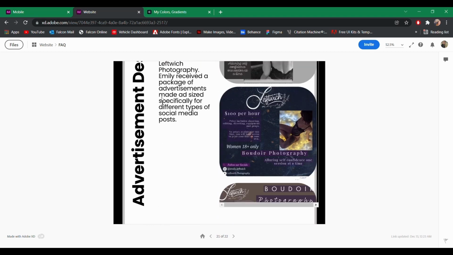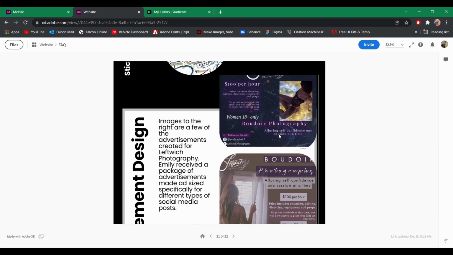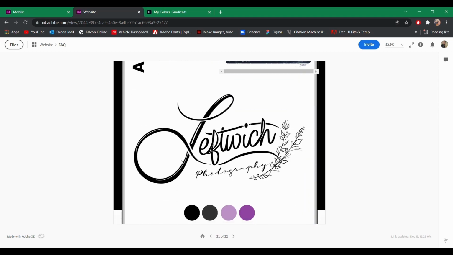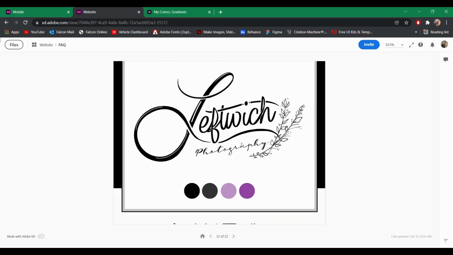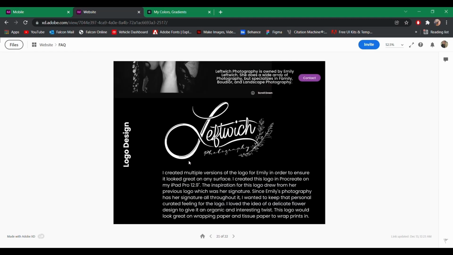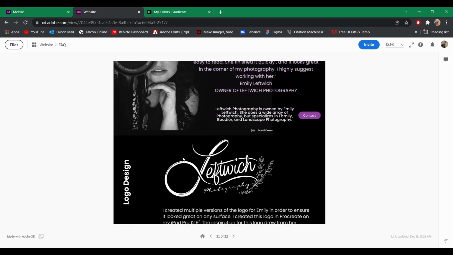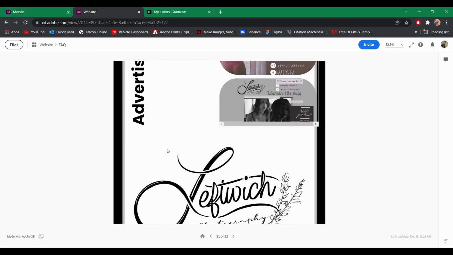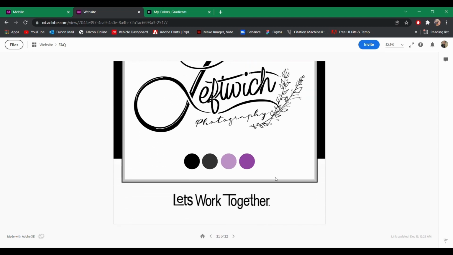I showed some advertisement design. Those are the advertisements that I made for her. And then a big logo here to show all the details of the logo that I made, and her branding colors. And as you can see, these branding colors match the style of this entire project page because I wanted to keep it matching with her branding and not so much mine, because that would clash.